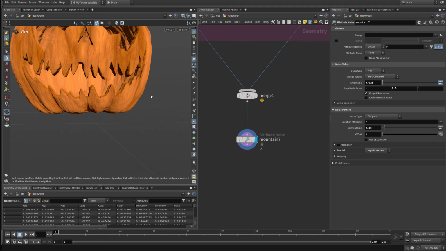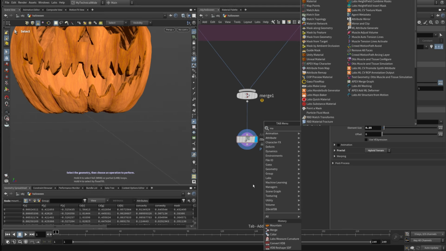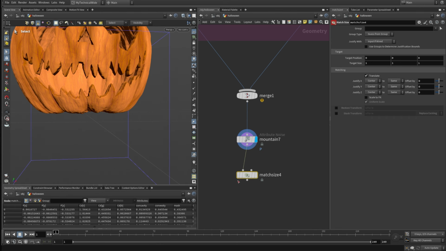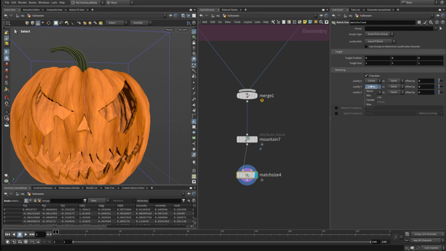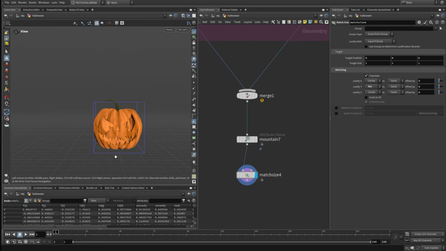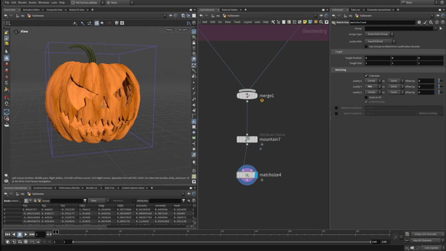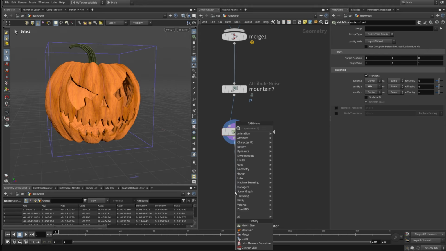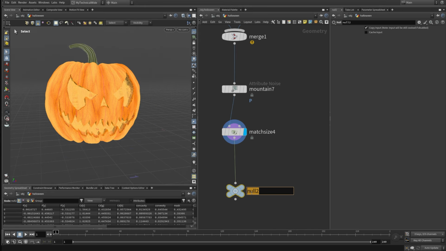And the other important part, I want to make sure it still sits on the ground. So I'm going to do match size. And we are going to say justify Y to be minimum. So it's just going to nudge it a little bit like that. Cool. So this is the pumpkin. It is basically now ready to go into lighting and rendering. I'm going to set an output here. So null out pumpkin, out render, so we can have it go to Solaris.